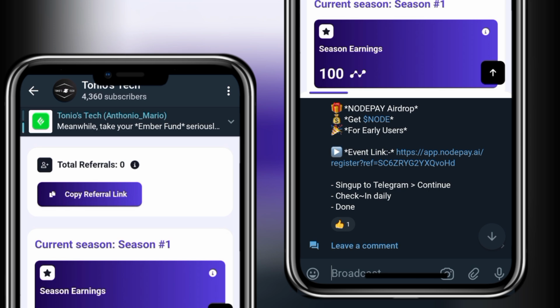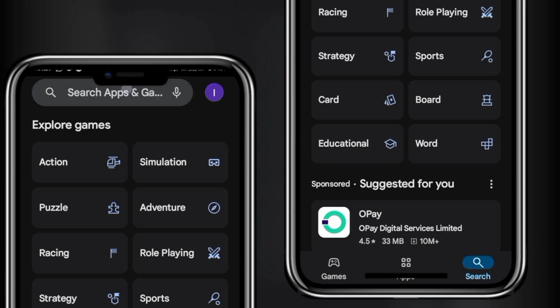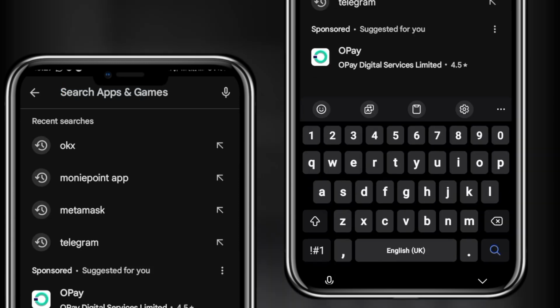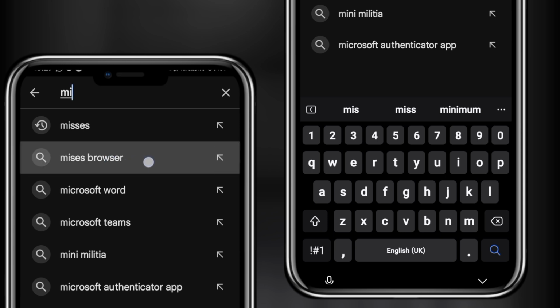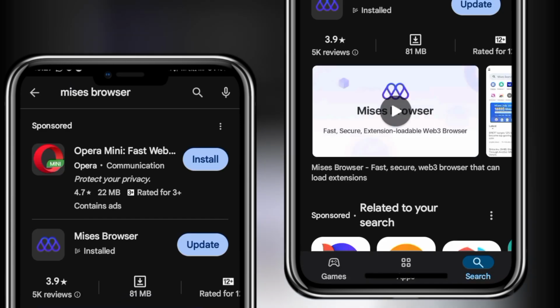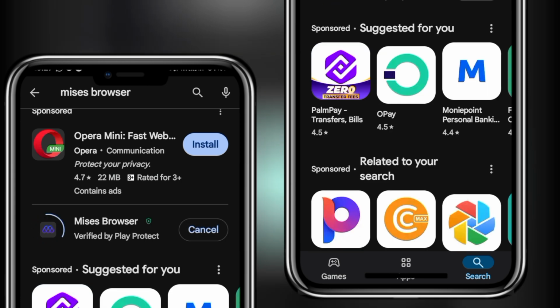The first and most important thing you want to do is head into your Play Store or App Store and download Mrs. Browser. Very important. Normally, this airdrop is solely for those that have a laptop, system, or computer. That is where the airdrop will function properly. If you use it in your normal browser like Chrome, it won't work. So Mrs. is a special browser that has extensions, so you can use it just as you do on your laptop or system.